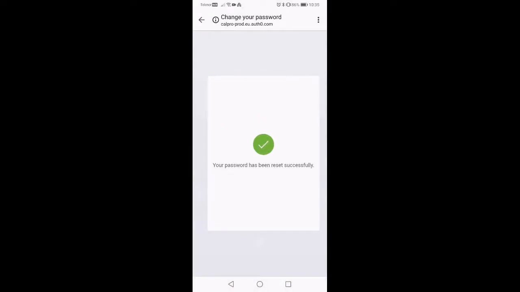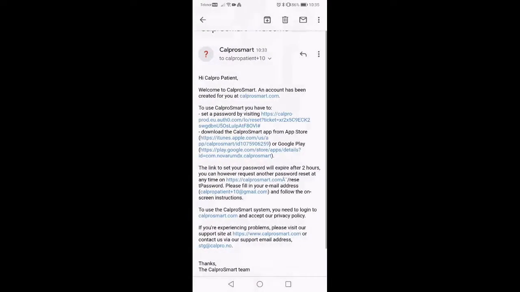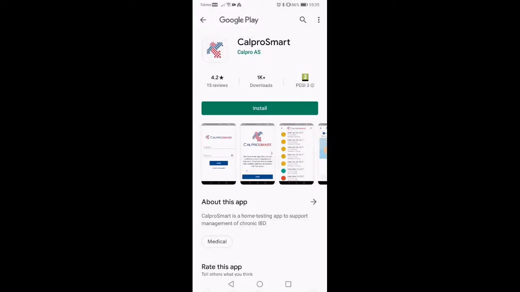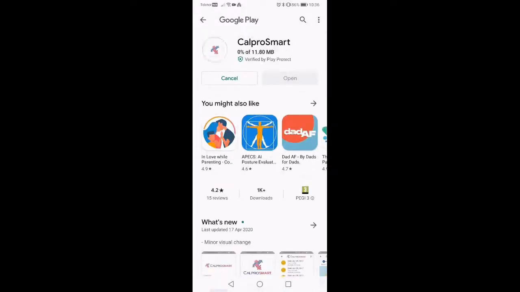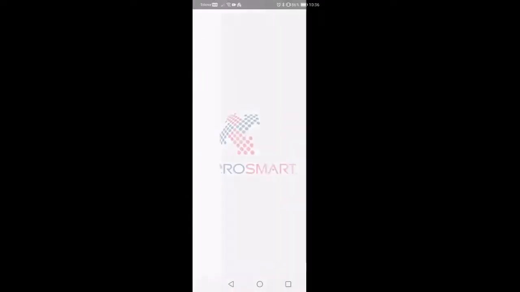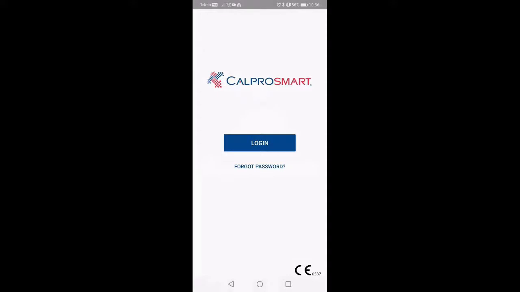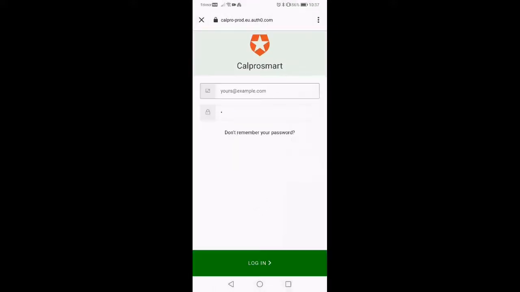Once the password is set, you can navigate back to your email and click on the link for download that is appropriate for your phone. You will then be redirected to the download page where you can click the install button and allow the app to be downloaded and installed. Once installed, you can click the login button in the app and type in your credentials.